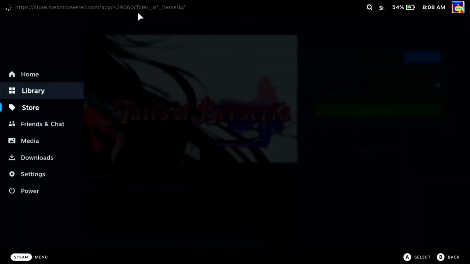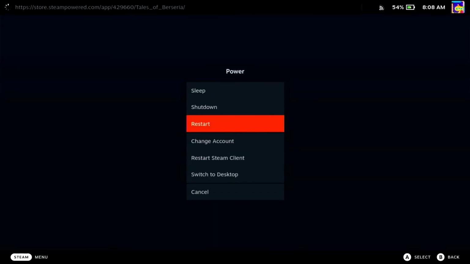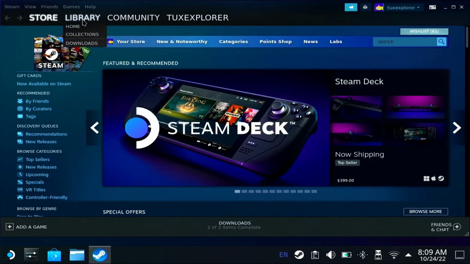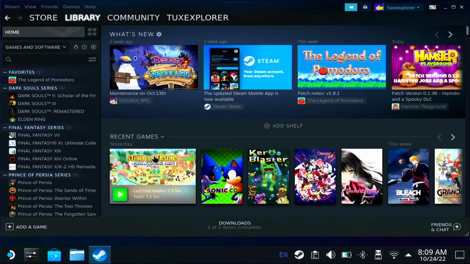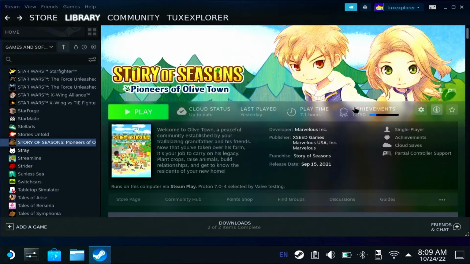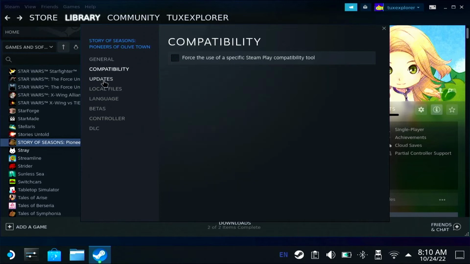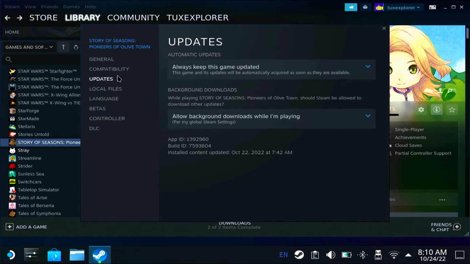If you're in desktop mode, you can open up the Steam client, navigate to your library, and select the game that you're looking for the app ID for. Here, we'll click on the gear icon, go down to Properties, and in Properties, you can select Updates. And in the Updates menu, you'll see at the bottom App ID, Build ID, and the Install Date.